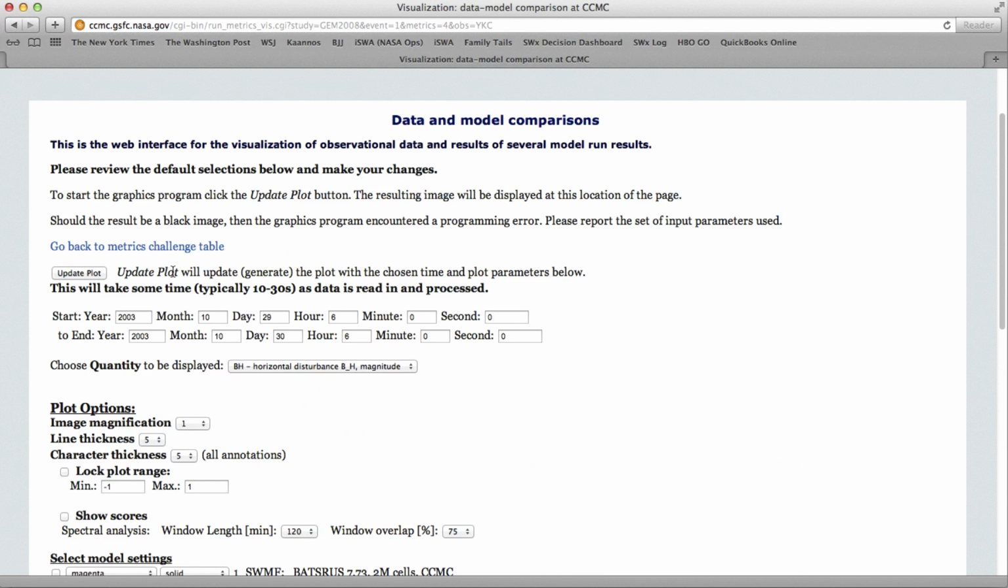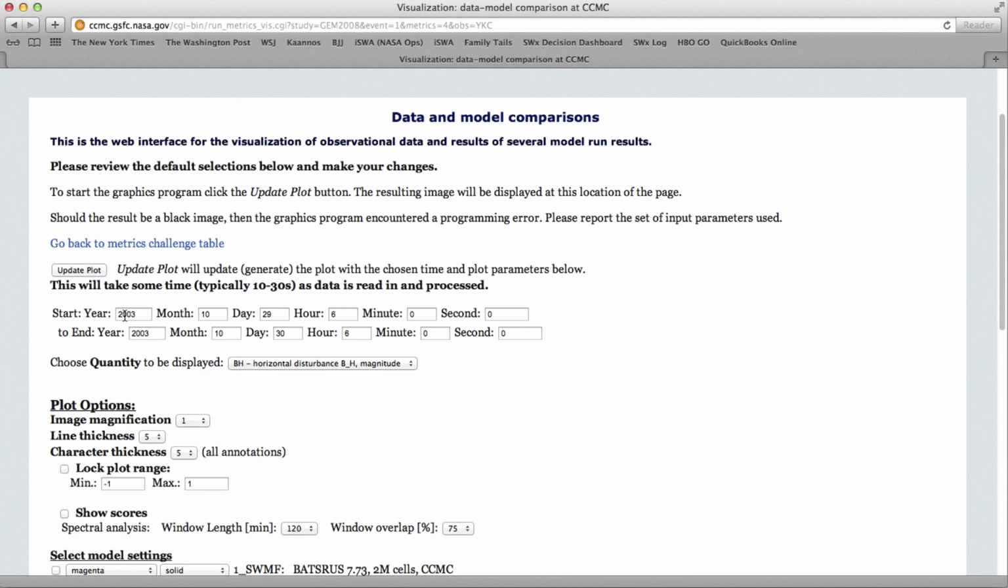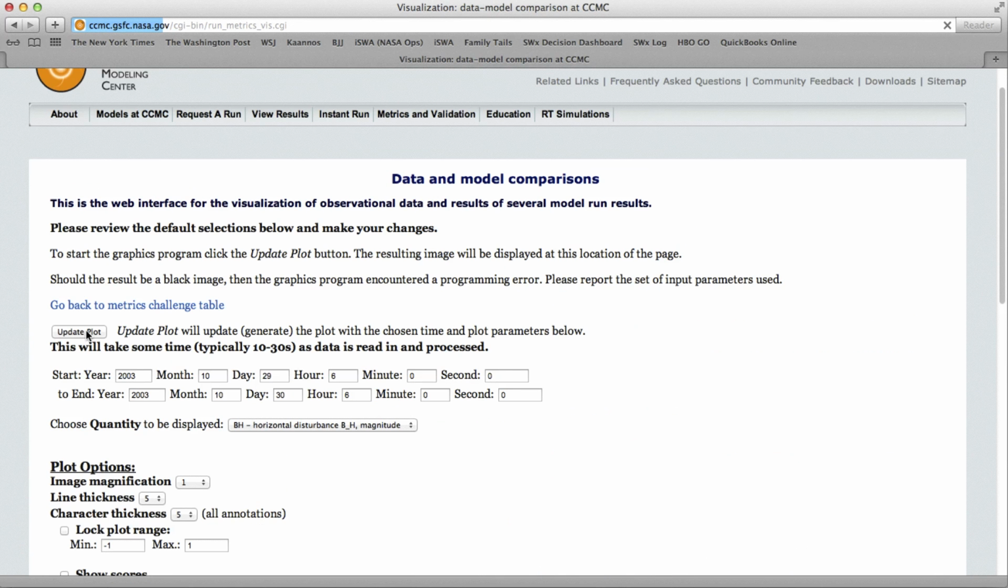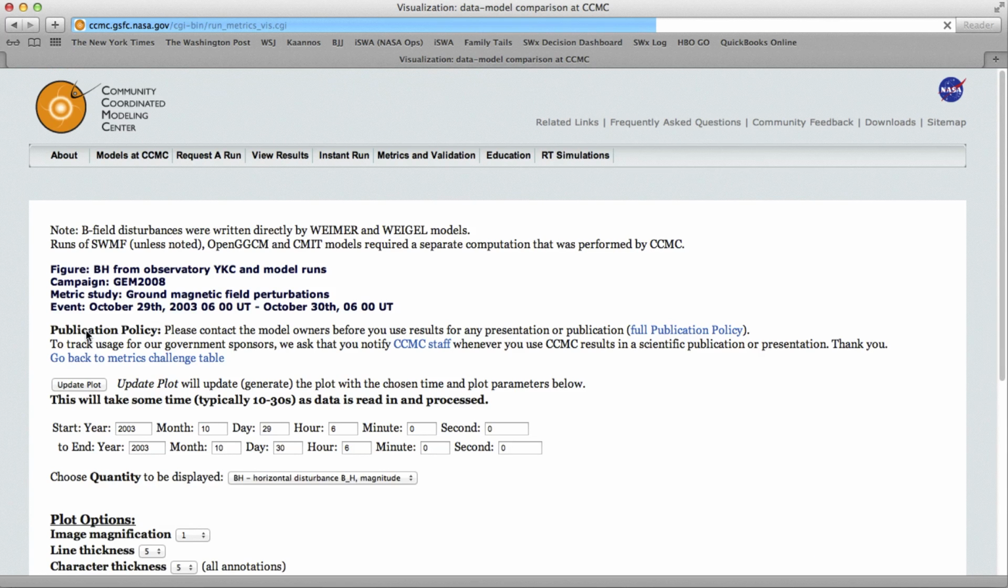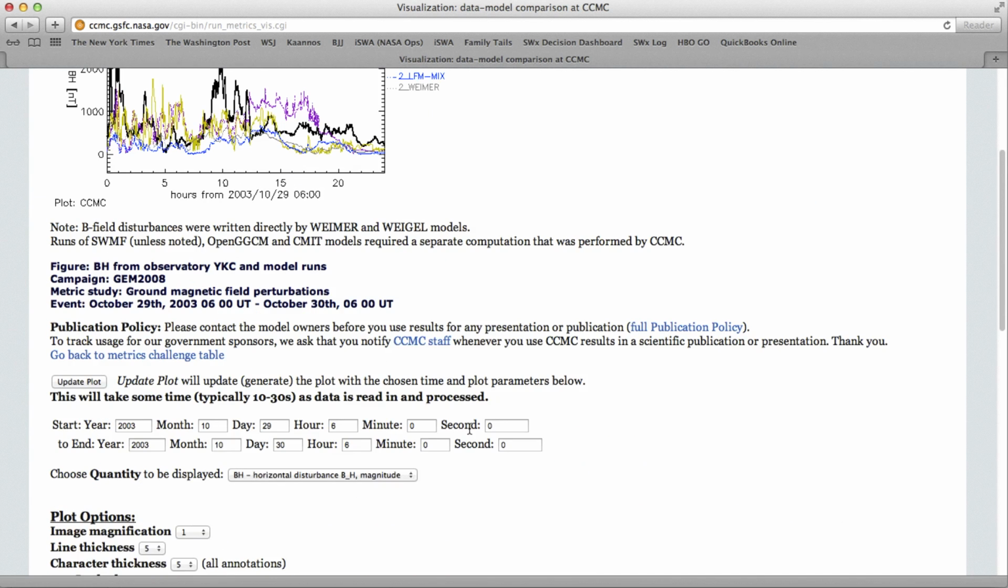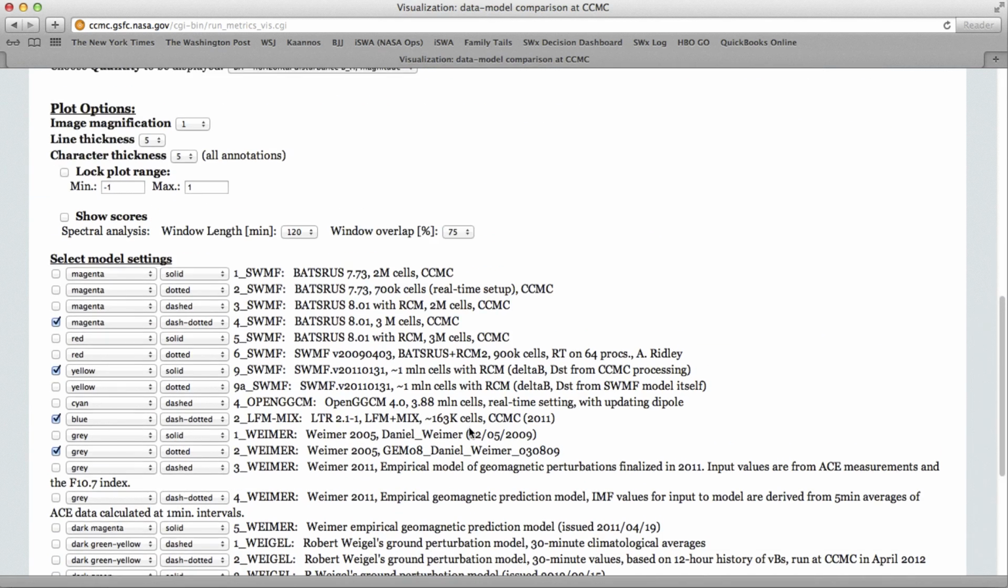I'm not going to discuss this part too much in detail. You're going to have to go and check the interface yourself, but let's just quickly update the plot to give you a general idea here. The system generates a time series of observations with the black curve versus model simulations, and here you can start to quickly get a feeling for how well these models predict the behavior of certain parameters representing the state of the space environment.